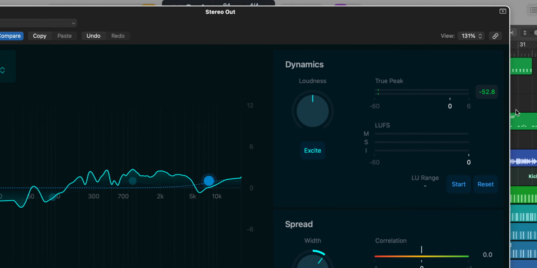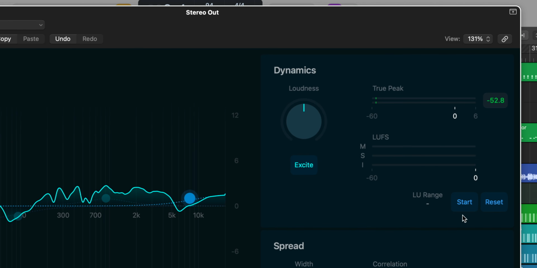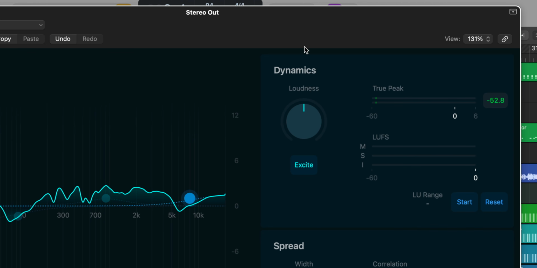Over on the right-hand side of the track, we have our dynamic section. This typically is the loudness of your track. You've got metering for loudness as well right here, all the important ones when it comes to mastering. When your loudness knob right here is pointed to 12 o'clock, this typically registers a LUFS of -14. And this is typically where you want to be for streaming services.